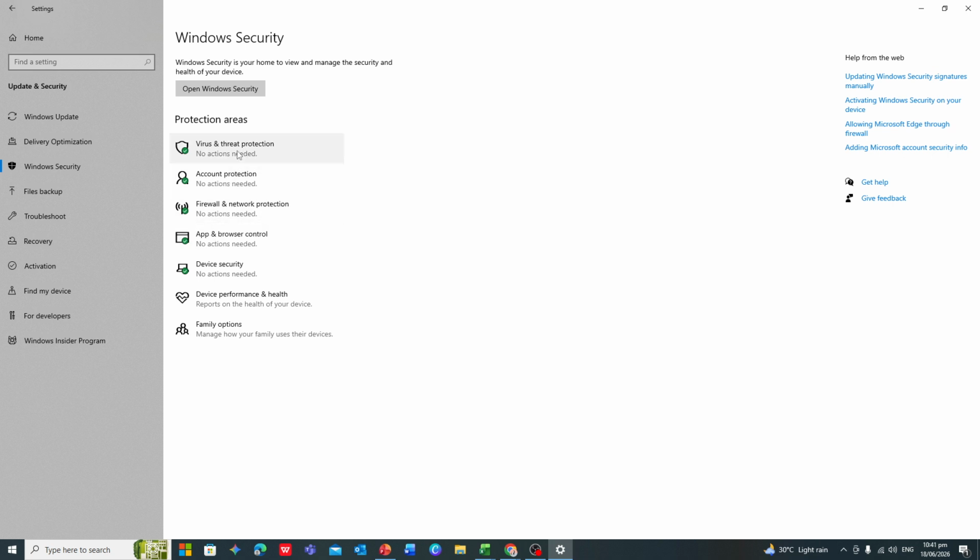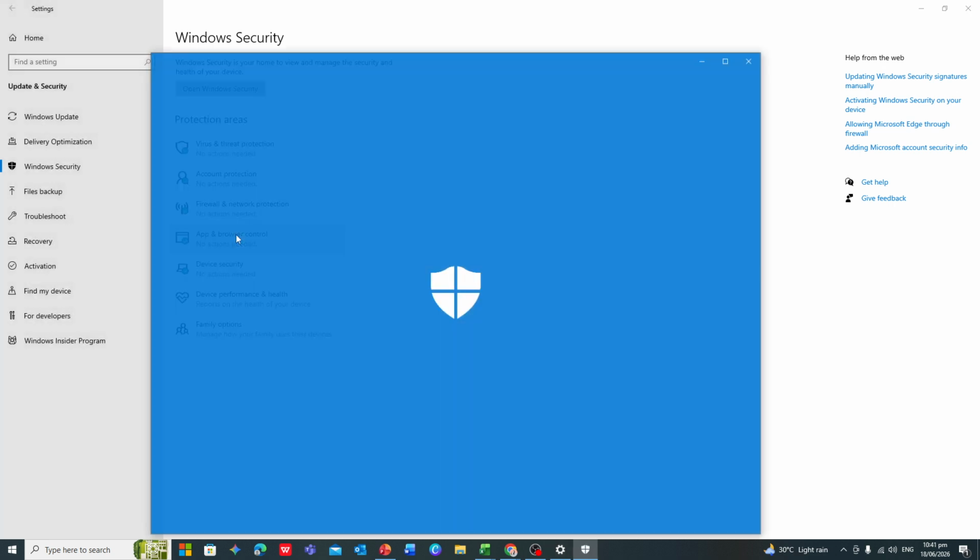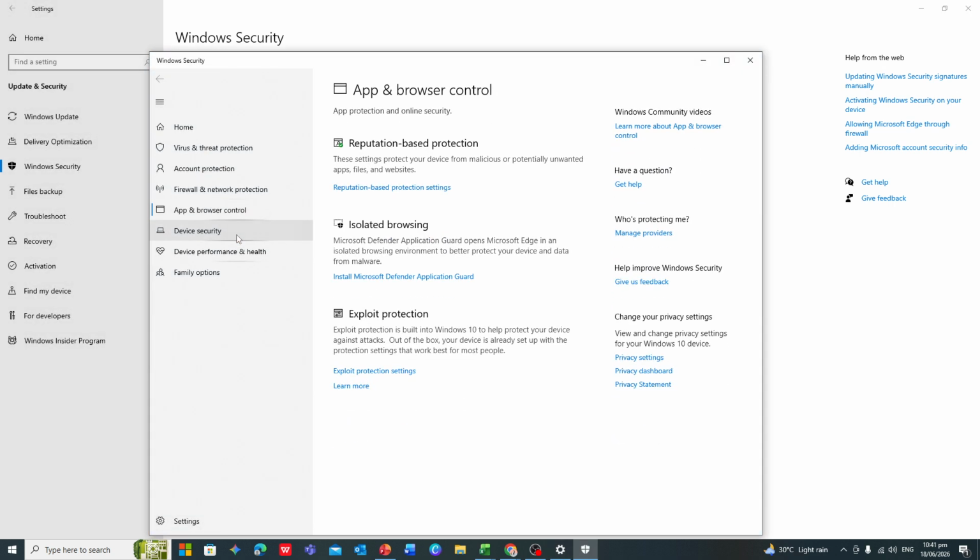This section controls how Windows reacts when you open apps or browse the web, and it's exactly where Smart App Control lives. At the top of the App and Browser Control page, you should see a section labeled Smart App Control. Click on it to expand the options. Here, you'll typically see settings like On, Evaluation, or Off. To reactivate Smart App Control, select the On option.